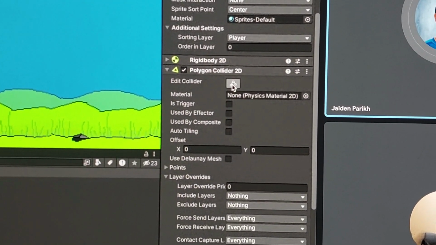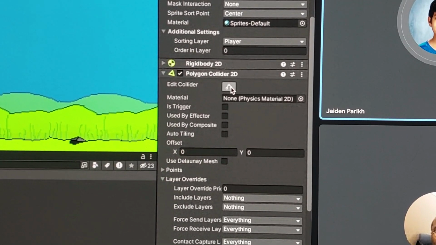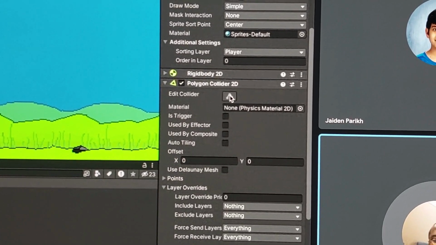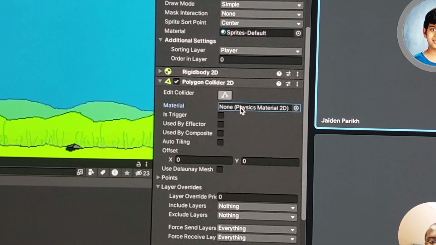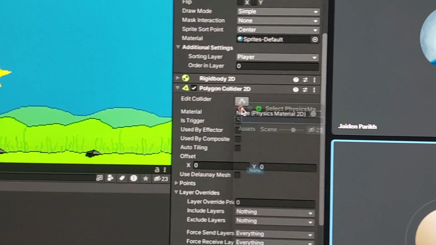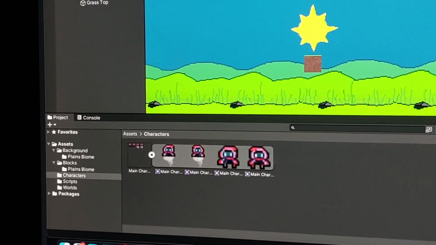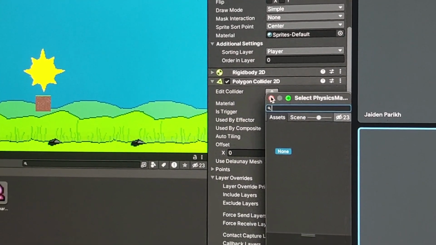Oh, edit the collider geometry. You could edit the collider, I can't edit the geometry. You have to apply, because you have no material applied to it, right? That's the material you have there. You may find one under the assets folder of your game if you have any available materials to apply. No, this is fine.